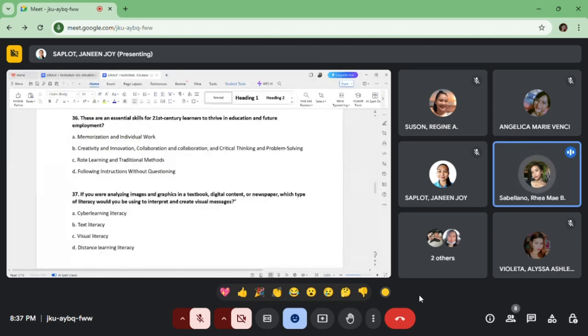So when planning a lesson, these are essential skills for 21st century learners to thrive in education and future employment. Is it letter A, memorization and individual work, B, creativity and innovation, collaboration, and critical thinking and problem solving, letter C, rote learning and traditional methods, or letter D, following instructions without questioning? So for number 36, the correct answer is letter B.